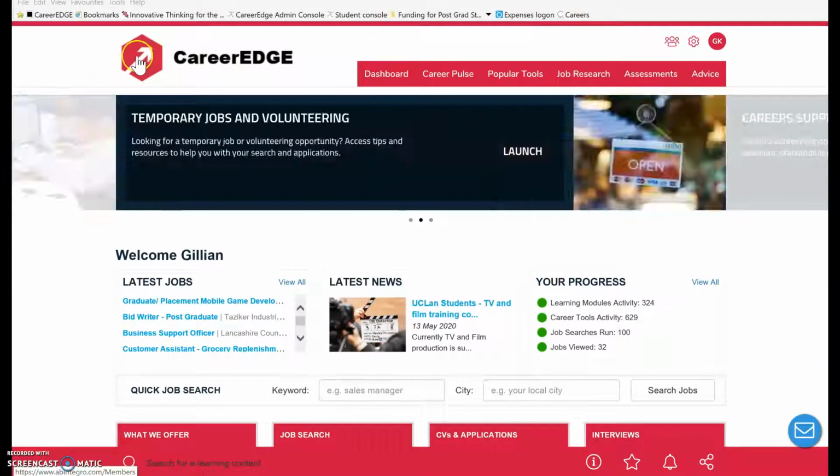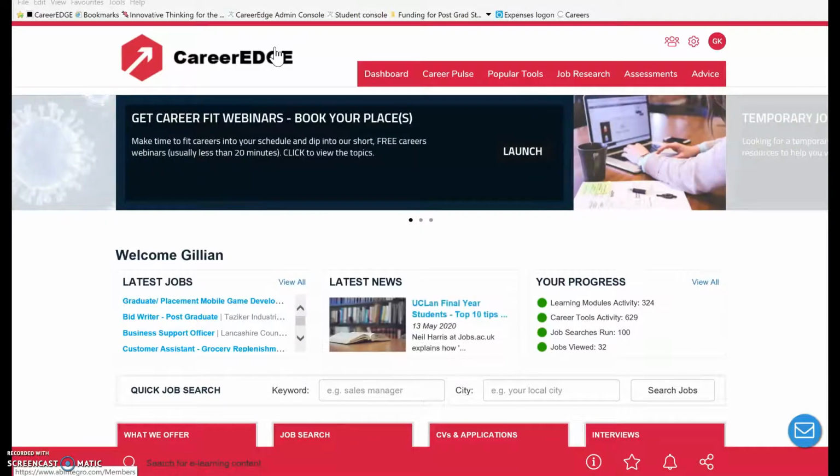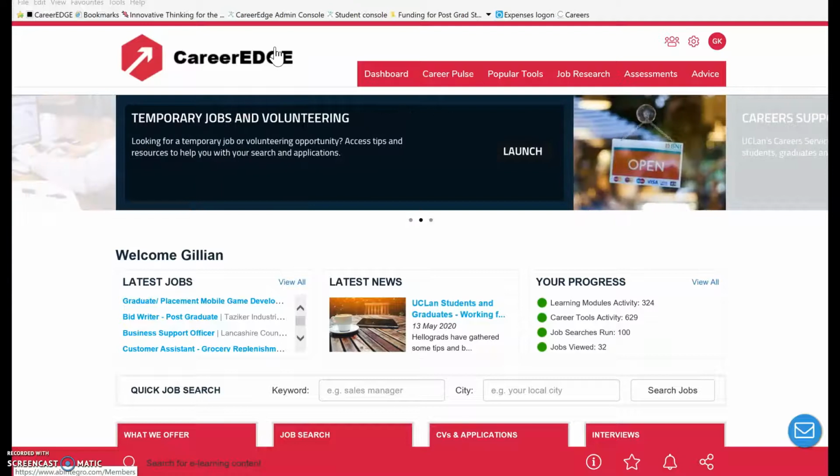If you can't find CareerEDGE via Blackboard, then please go onto our careers page. If you Google careers and scroll down to the bottom of our web page, you will see a big icon that says CareerEDGE, and you can log on there using the same process, putting in your student username and password. So I'm going to go through a few points now that I feel within the School of Engineering are going to be really useful for yourself.